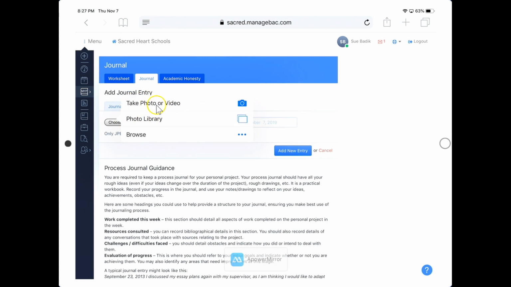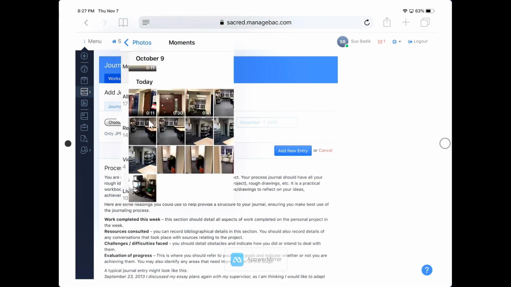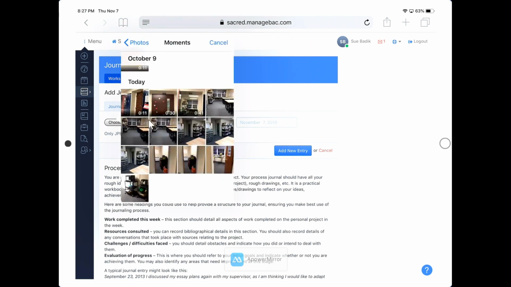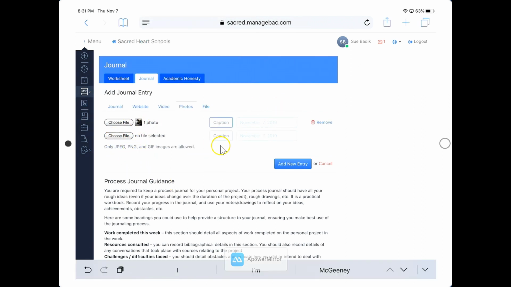You can also, if you want, click this top button to take a photo right then and there, but I'll just choose from my photo library. And then I'll click on Moments and pick a photo. Notice that we see the photo right here, and if you'd like, you can add others at the same time. You may notice that if we click on this box, we can add a caption. Now, there's something very specific and important that we need to add in as our caption.